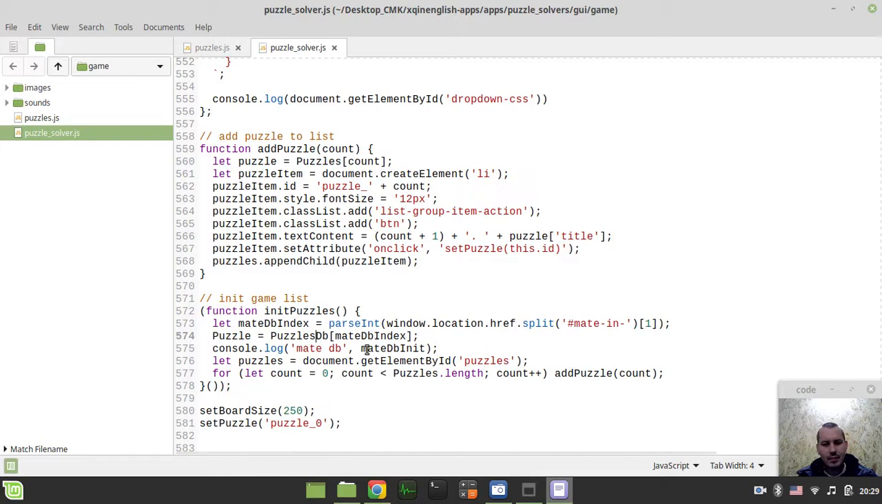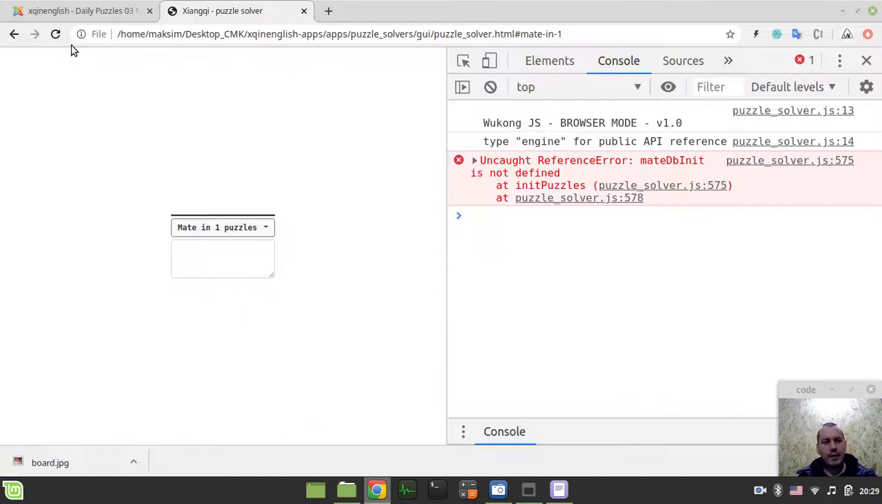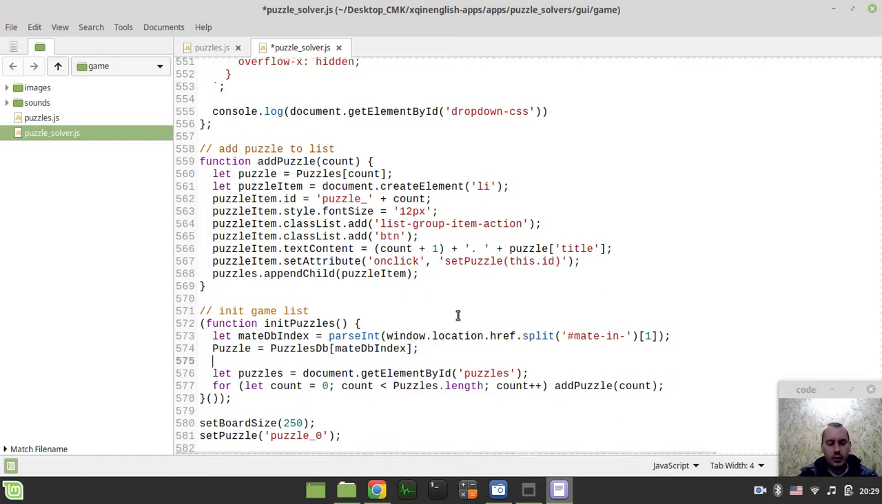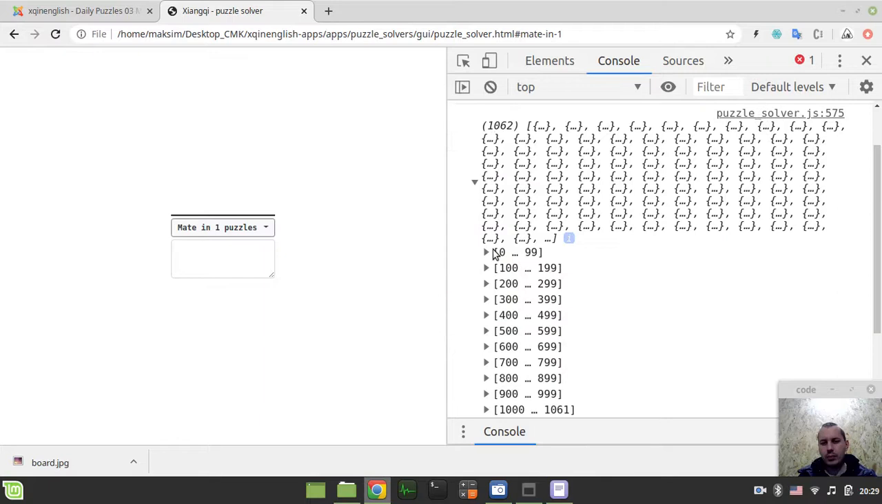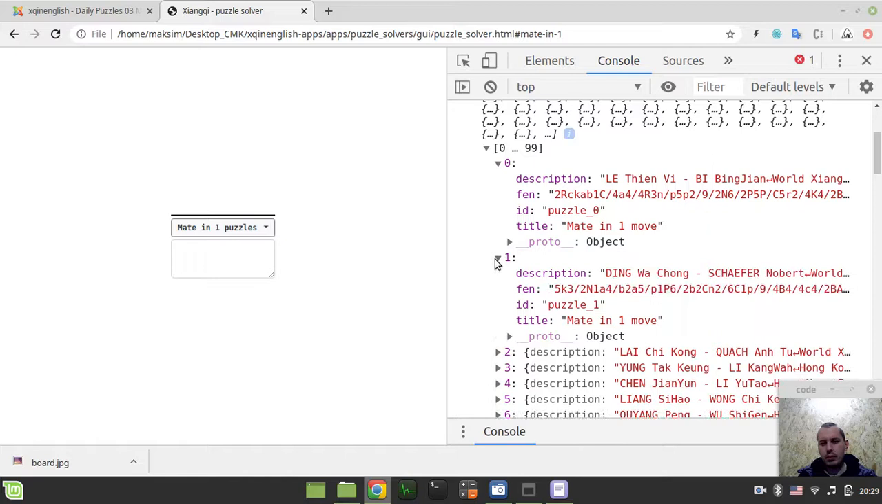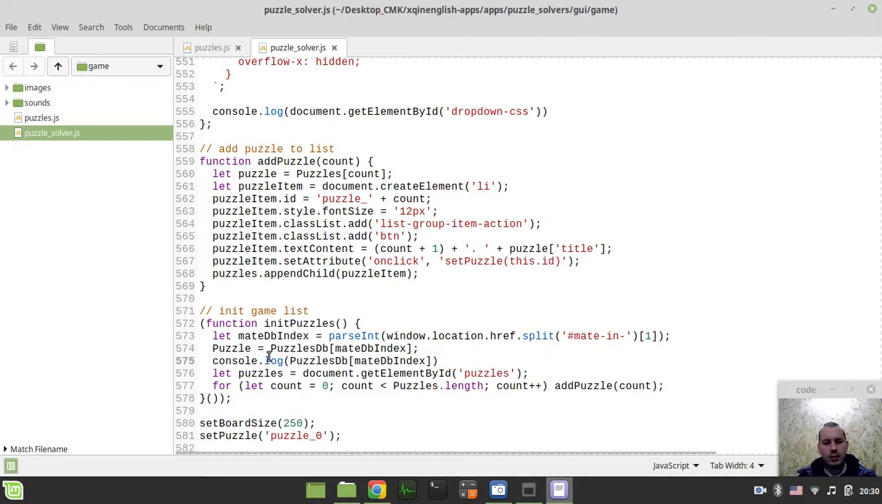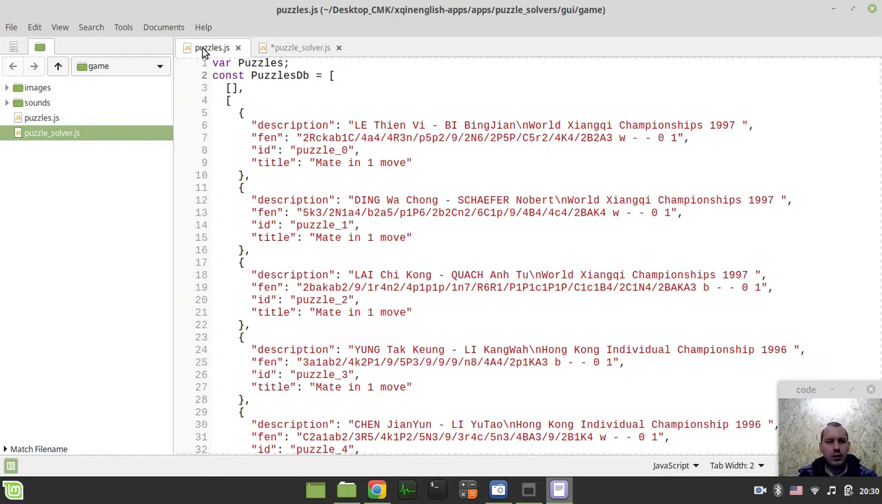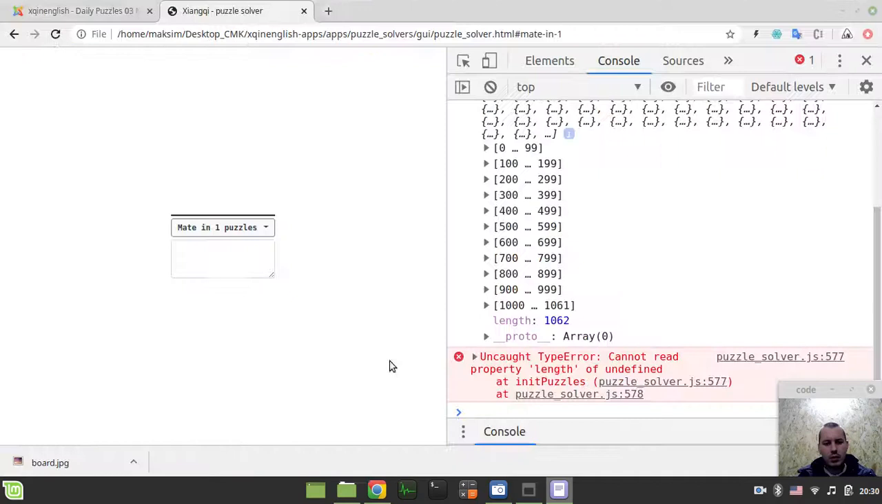So don't print anything. We don't need to print stuff. Okay, so this arrow is better. So here, I just want to say console log. And this one. So how is the pointer going now? Mate in 1, mate in 1. Well, seems to be just fine. So what's wrong with that? Oh, not puzzle, but puzzles, right? Yeah, puzzles, obviously. Okay, another typo. So now this should be working. I really hope so.